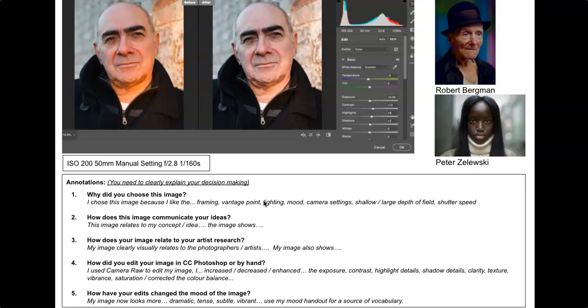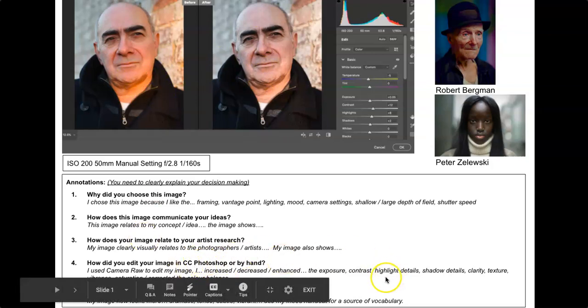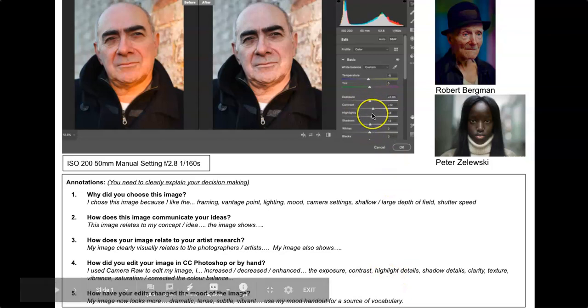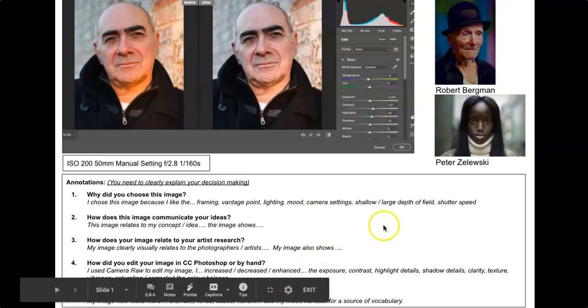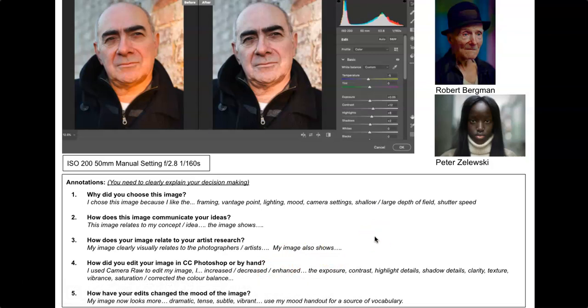The next stage is how you've edited your image. Now you've got your screenshot, so that visually tells you, but it's good just to write a couple of little pointers. So you refer back to this and it shows exactly what you've done, and then you can just explain why you've done that. And then you can think about the mood. How has the picture changed due to your edits? Now this can be edits that you've done on Photoshop or edits that you may have done by hand.